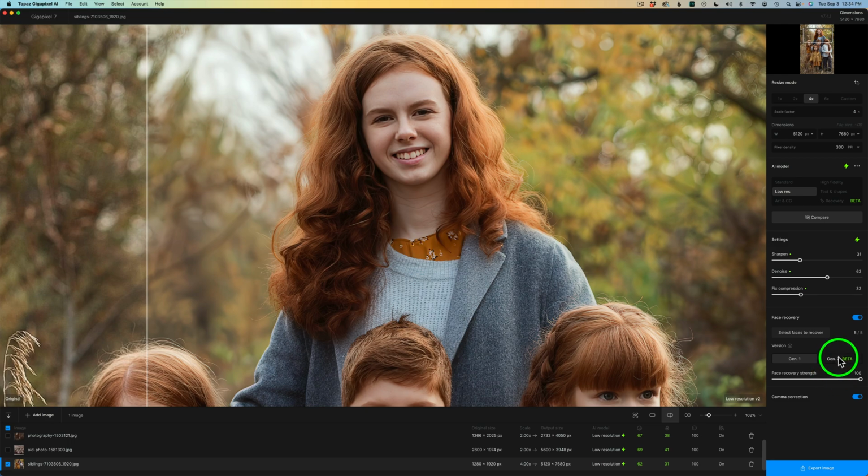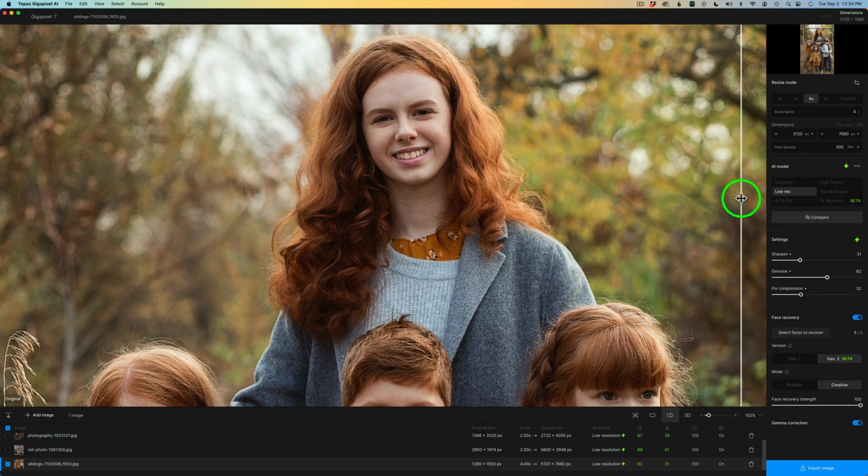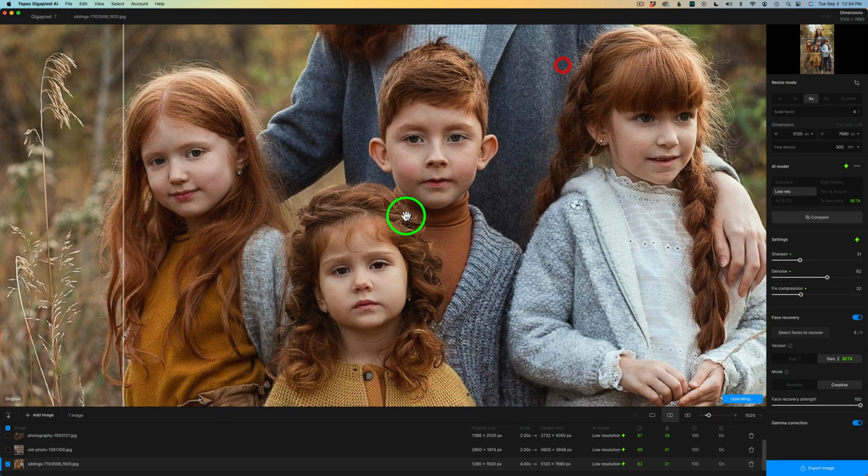Now let's try Generation 2 with creative on this image and see what kind of result we get. This is with creative. Now this is before and this is after. Before and after. It looks really nice. And let's look at the children down here. Here is before and here is after. Again, before and after. It looks okay, but for me, I think I still like the realistic. Now, this is the realistic. Again, the before and after.